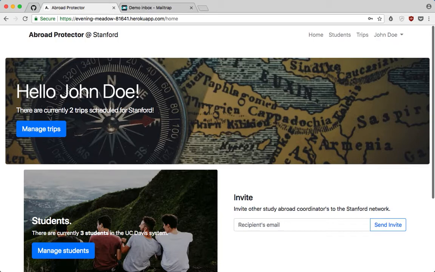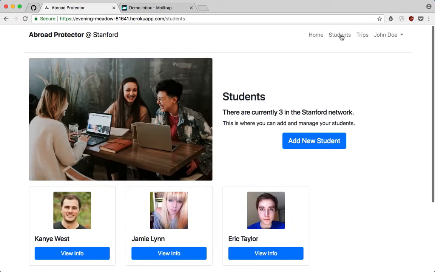Great, this is the home page. Some key features are accessible with this dashboard. We'll revisit it in a little bit. For now, let's go ahead and click on the Students tab. Here we can see the students that are already in the program, but let's go ahead and add a new student.